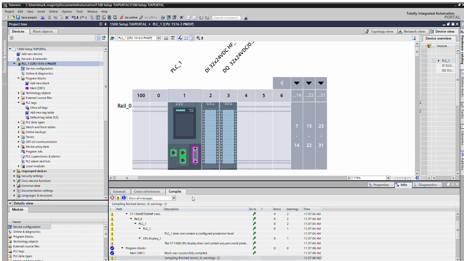Although we have two warnings, they're no longer errors this time. It's telling you as a warning that the PLC does not contain a configured protection level. That's perfectly fine, that's what we're happy with. It also tells us that there is no password protection. Again, perfectly fine, nothing wrong with that. We're now able to hit the download button. So errors are bad, but warnings will still let you download.